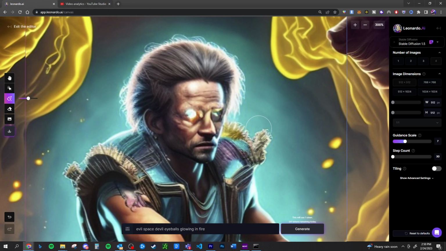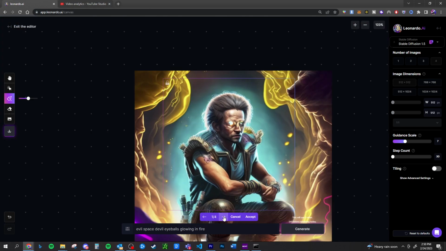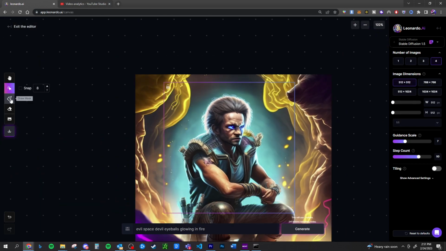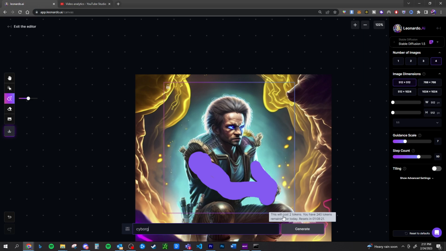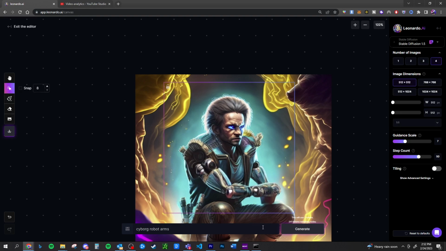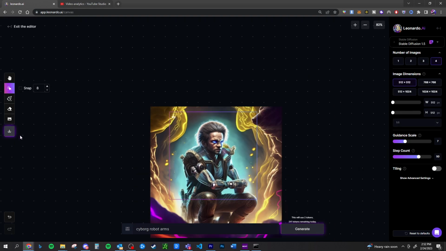It did that, but we generated 4 more options. Let's see what our options are. Well, this one's workable. Let's accept that. Let's say we want to make him more into a cyborg. So let's go ahead and mask out his arm here, maybe the other arm as well. And let's say cyborg robot arms. Generate. And just like that, we have 4 options for cyborg arms. I like this one. Let's lock that in. And once we're done, we can just hit download artwork.